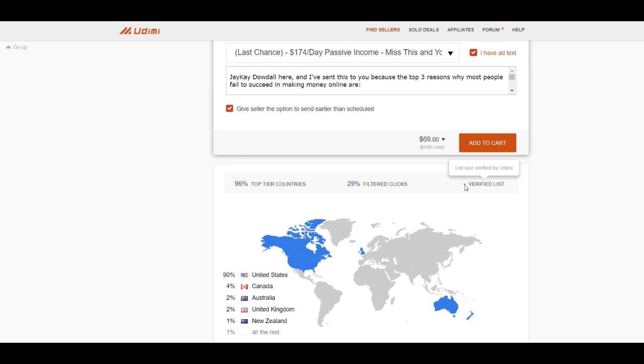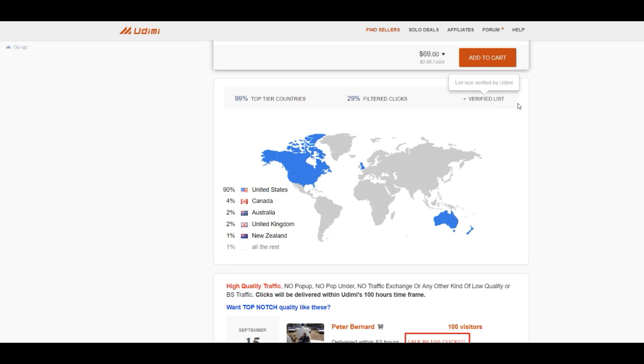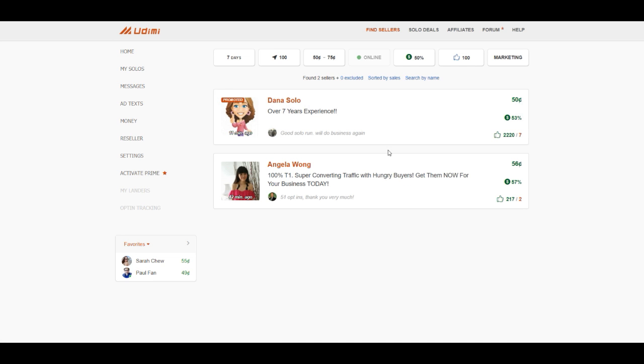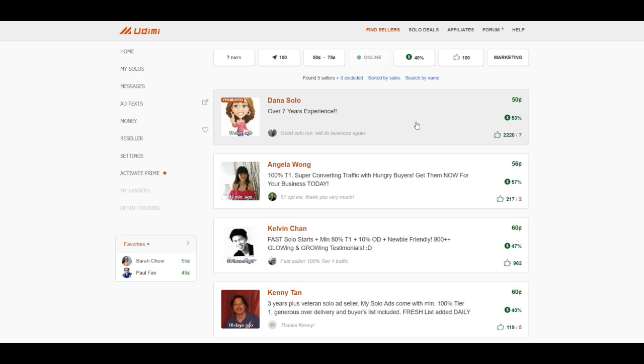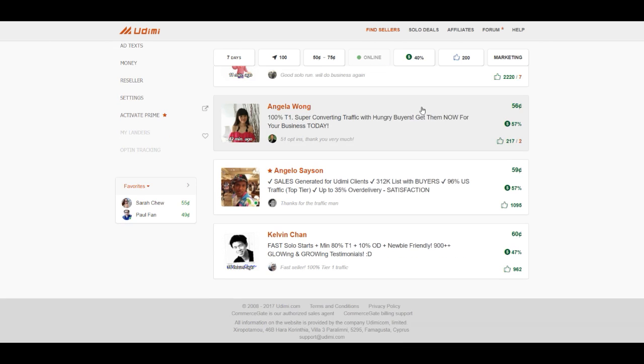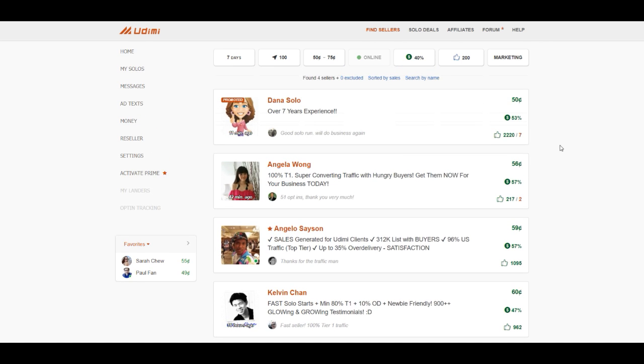This list hasn't been verified. I probably would avoid just because of that. But there's honestly a ton of ones that you could go through here. So based on the criteria that we're looking for, I definitely would buy a solo from Dana Solo. I think I actually have in the past. If I change this back to 40%, and let's go with at least 200 ratings, you can see there's obviously a ton that we can go through here, but that's basically how you go through. It's very, very easy to take a look at all the different sellers and stuff like that.